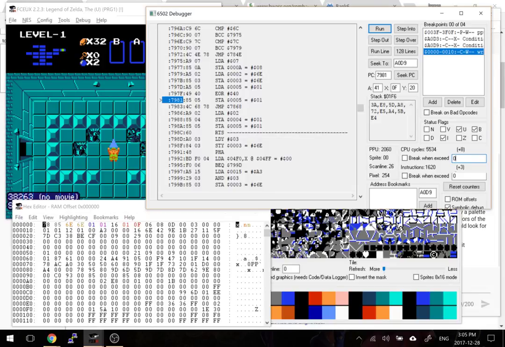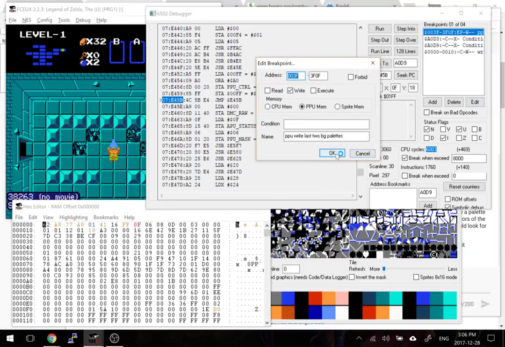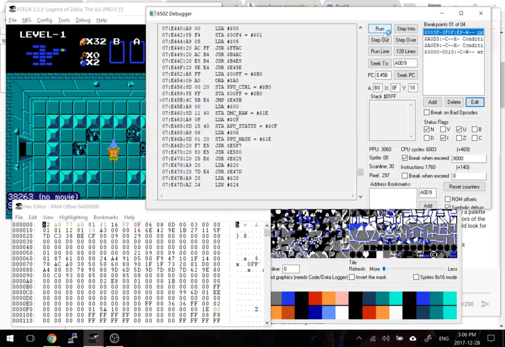Deactivate that and break in like 500 cycles. Scanline 30. Yeah, I would expect there to be something like 4,000 a frame, something like that. Let's also break. That's not the helpful one, is it? Yes, it is. Okay, so enable that one and run. Okay.